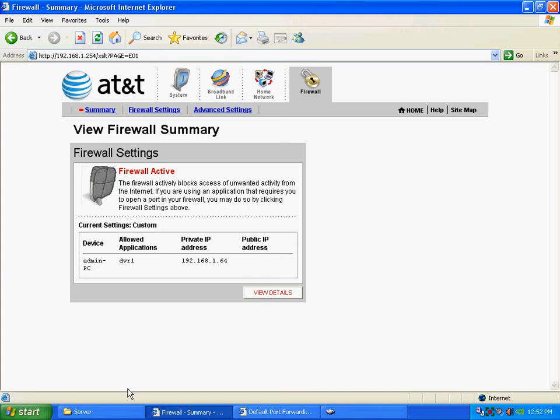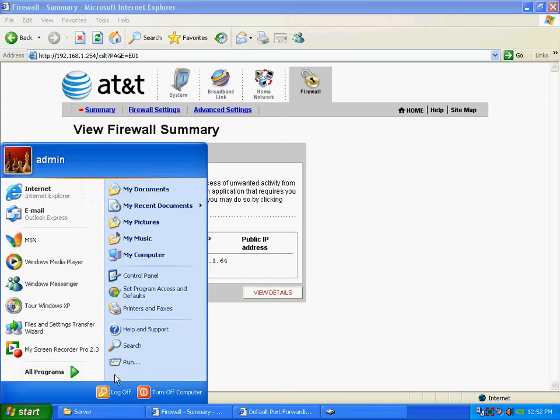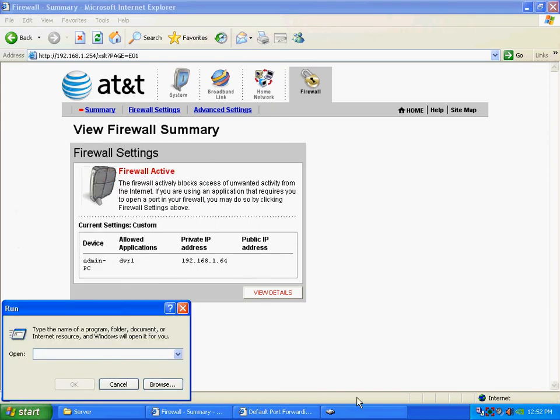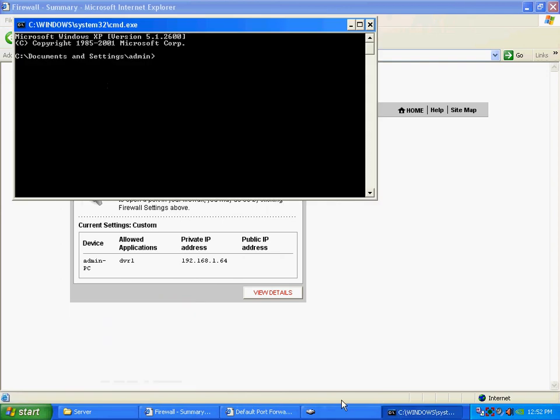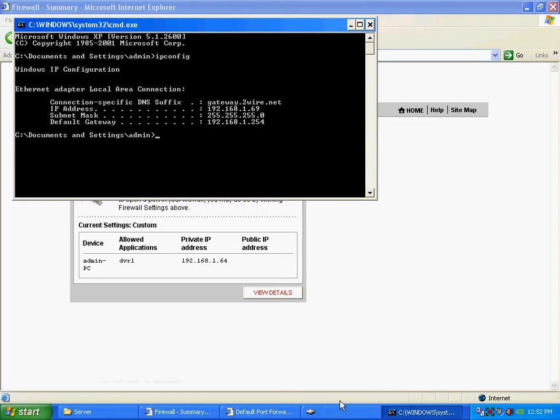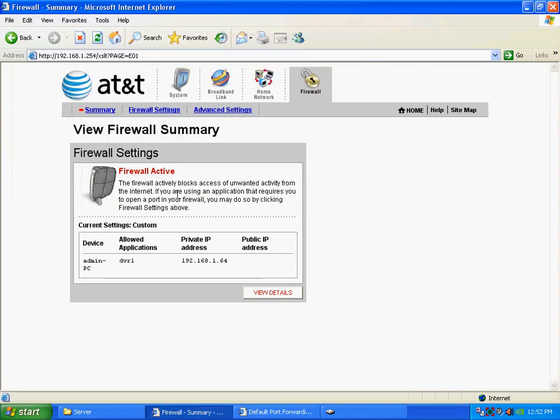192.168.1.64. Well, if you don't know what that is, you can go to the start menu, go to Run, and type in CMD for command, and it brings up a DOS window. Type in ipconfig and press enter, and it will come up with your IP address here. And that's how you can find your IP address for your computer.